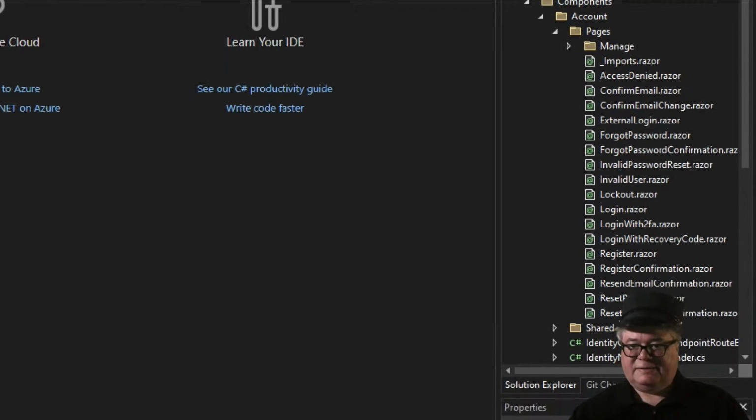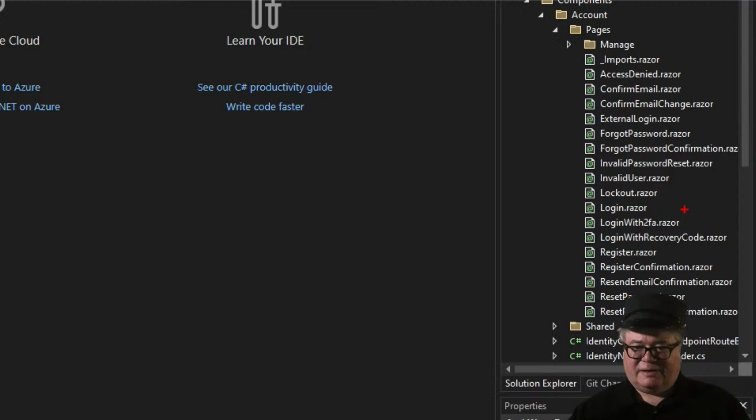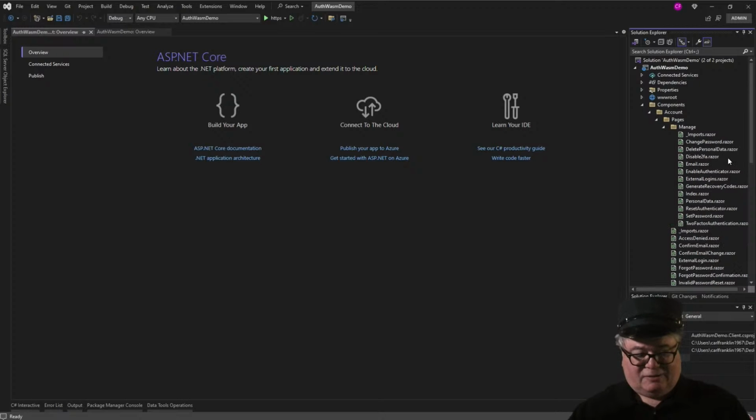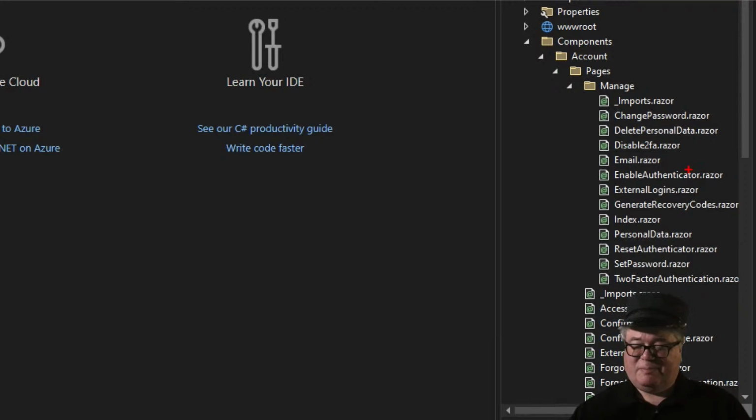Let's look at these. Now, these are pages that would normally, in a .NET 7 application, for example, have to be scaffolded in. And they were also CSHTML pages or Razor pages, all server-side. In .NET 8, these are defined as Blazor pages. Now, check this out. We can also look under Manage to see a whole bunch of pages the user can use to manage their account. Change password, delete personal data, disable 2FA. It's all right there in the template.